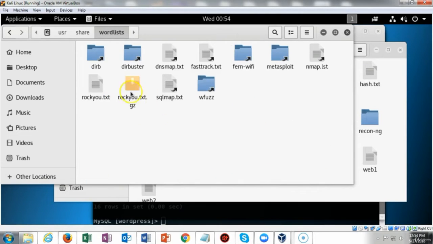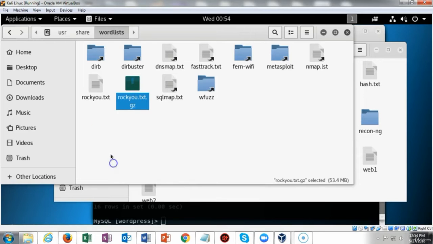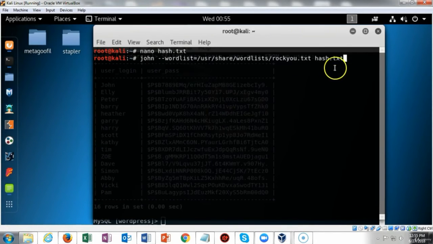From there, you're going to find the rockyou.txt.gz archive, and then you can just extract that. Just right-click on it, say Extract here. When you're done, you'll have a rockyou.txt file. With everything in place, we're now ready to go ahead and crack that hash for the username John.